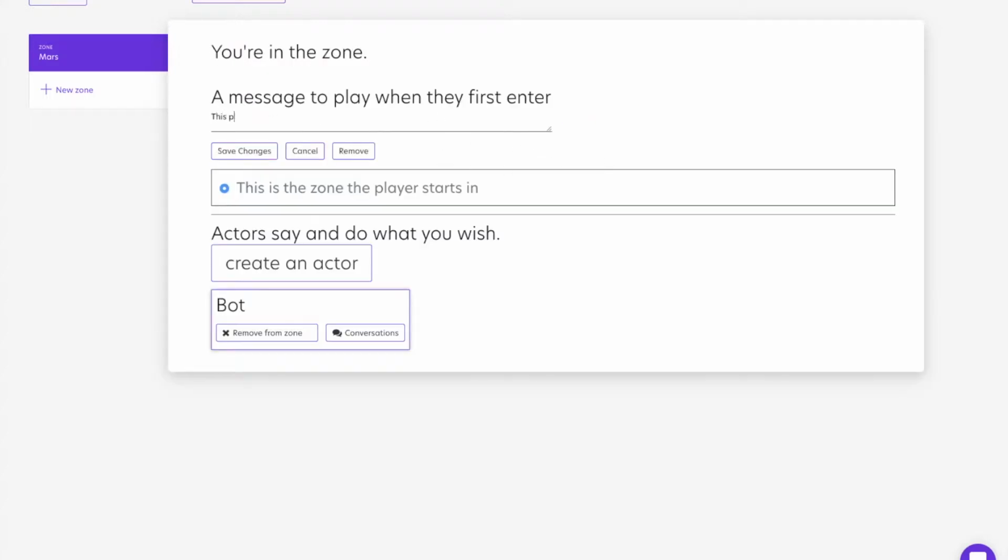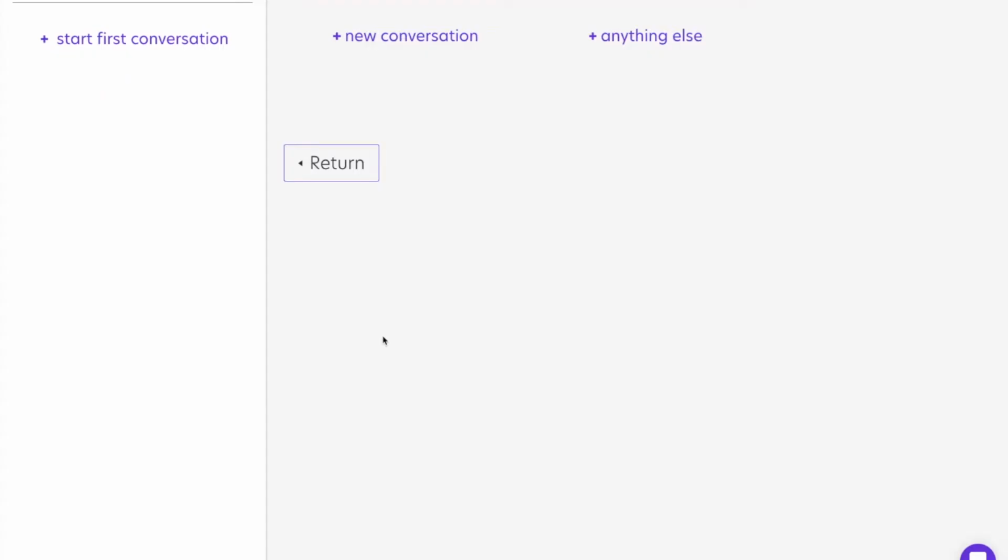And this planet is a beauty. Sorry about that. You have to click Save Changes right here. And I created an actor right here called Bot, just by clicking Create Actor and typing in the name. And now we can click Conversations. This will let us talk to our bot called Bot.